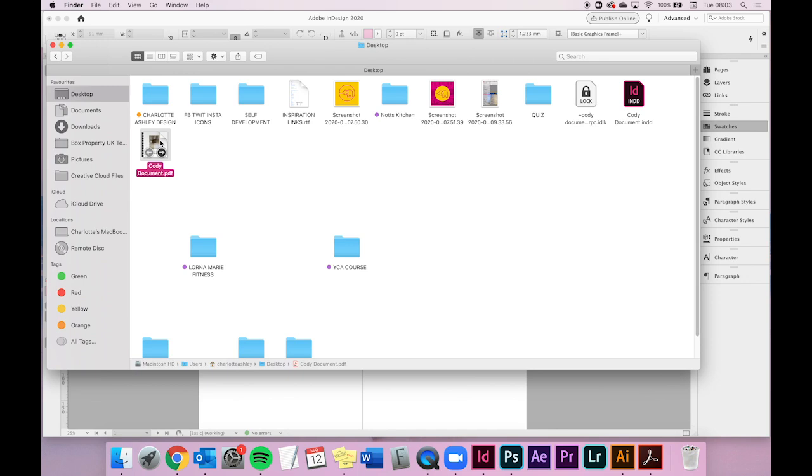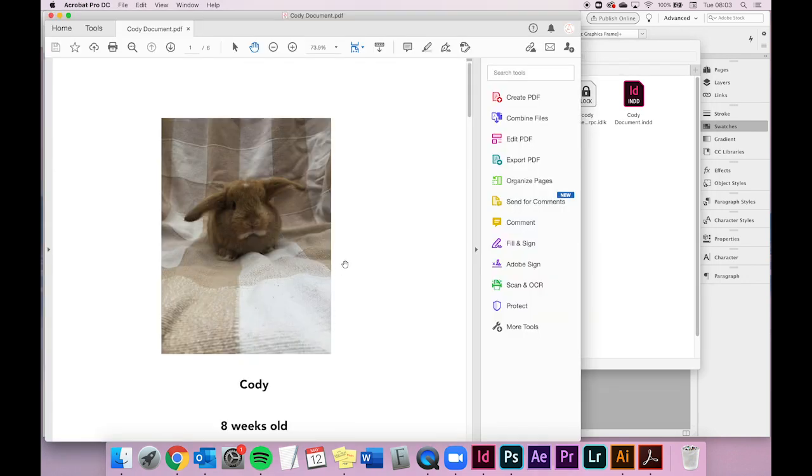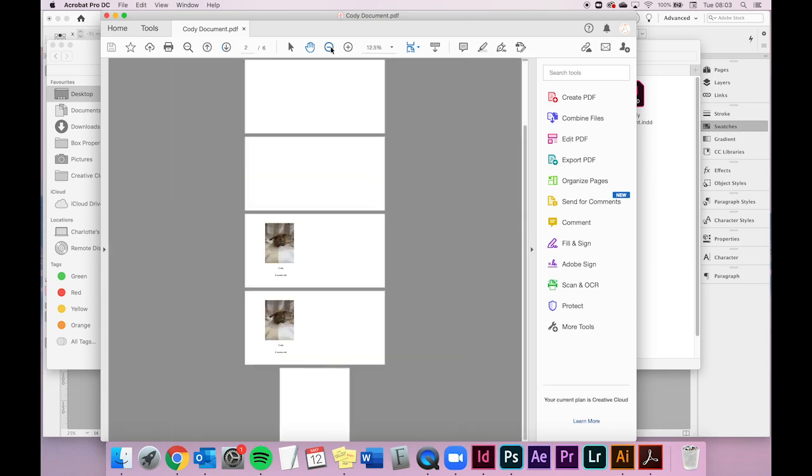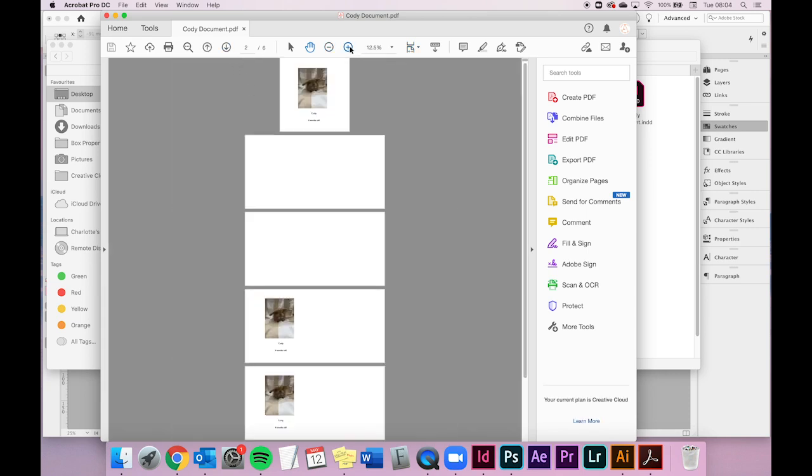So this is mine here, and then I will just open that in Adobe Acrobat, and you can see that it's saved it as the spreads that we had.